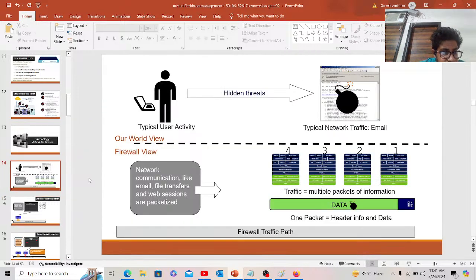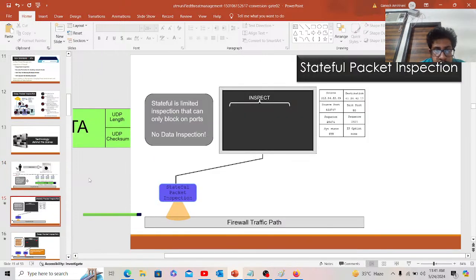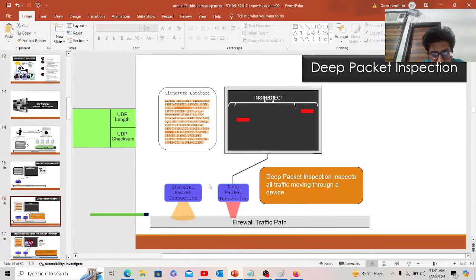See, what is UDP length? UDP checksum, stateful packet inspection firewall traffic, source and also destination stateful packet inspections. This is deep packet inspection, where all traffic moves through the device. Suppose one device is there. I will show you the diagram.